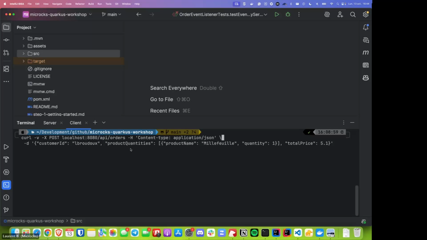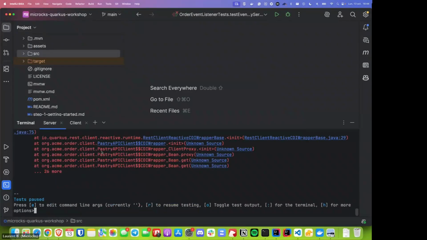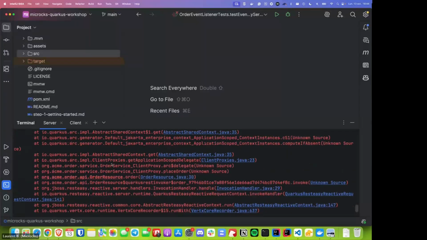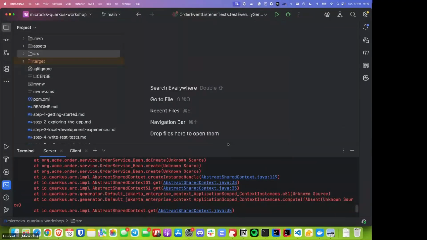So if I'm just trying to save a new order, obviously I get a 500 internal server error because we have missing dependencies. Typically here, we don't have a client that has been registered, because I have not configured where my pastry API endpoint is located. And so this is where we can start introducing what Microcks can do for us.